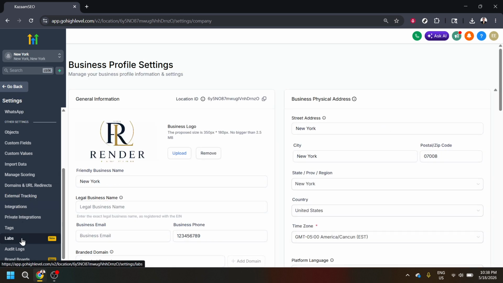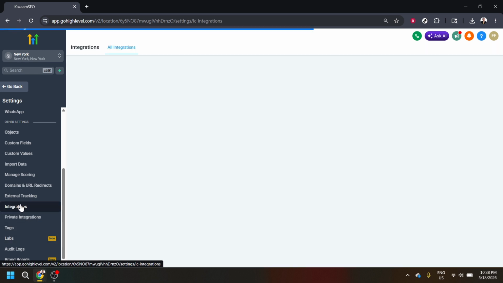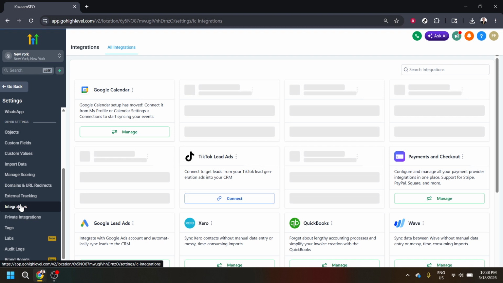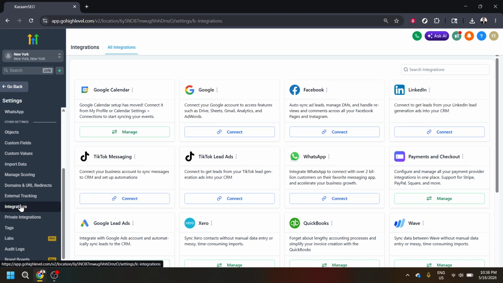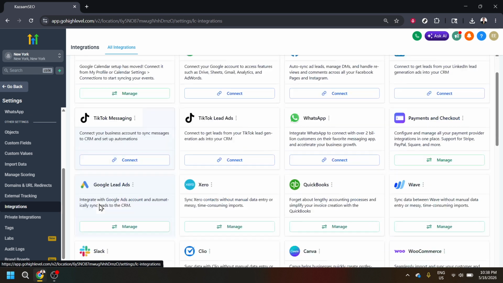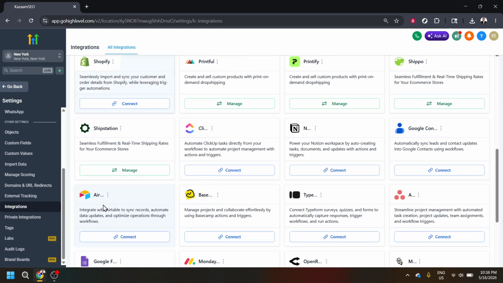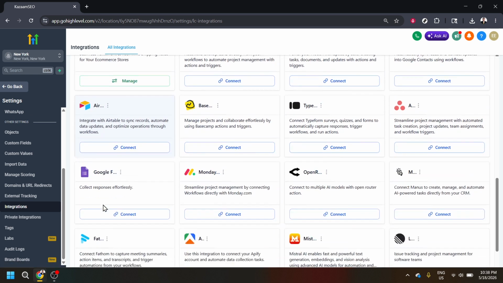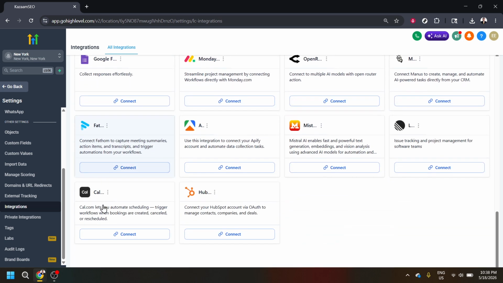Inside Settings, open the Integrations section. This page lists native connections supported by GoHighLevel. Look for the option labeled Cal.com. It may appear alongside other scheduling and communication tools. When you open it, you'll see a brief description of what the connection does and a button to proceed.